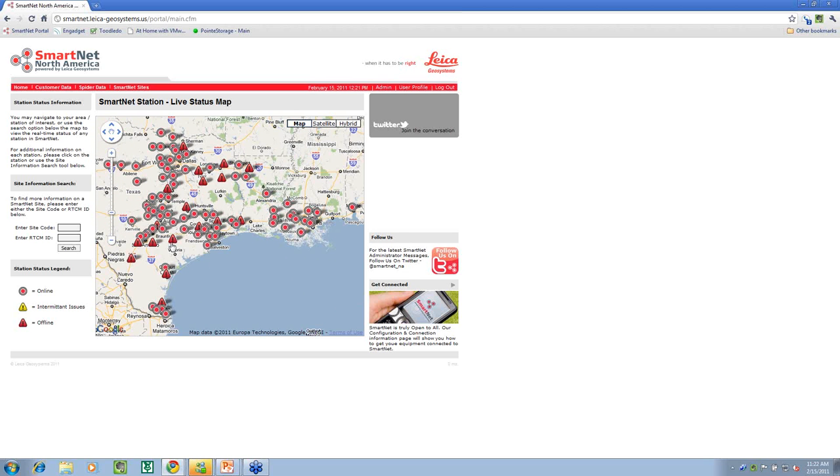Athens, Palestine, Yoakum, Corpus, Katy, quite a few of these stations are actually up. We're trying to work that out with Hairbrook. But you can see online shows me the circle with the red dot. Intermittent issues means that we've not been able to poll 100% of the data. We've polled less than 50% of the data for the past 2 hours, and offline means that we haven't heard from the station in 2 hours.